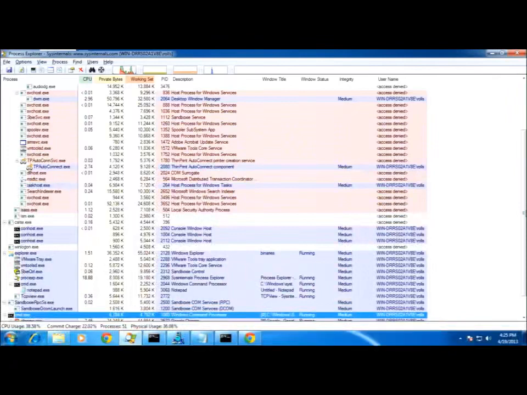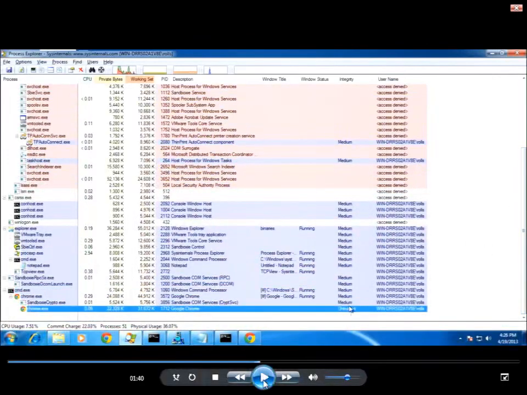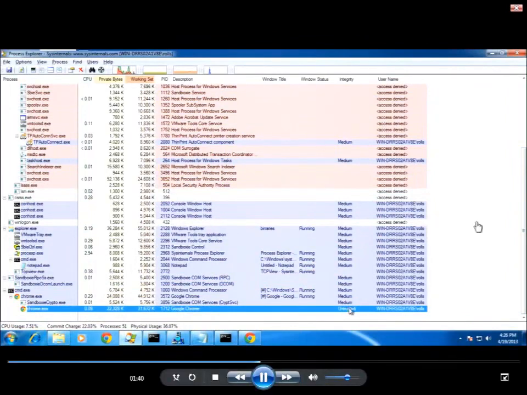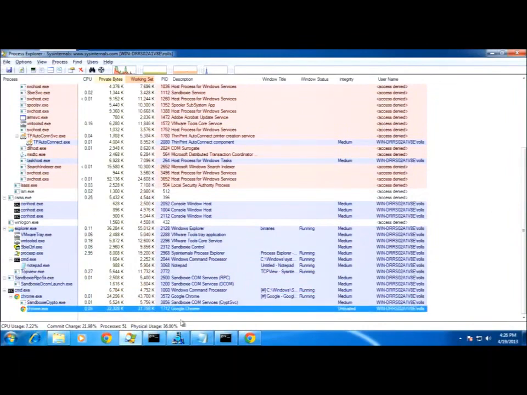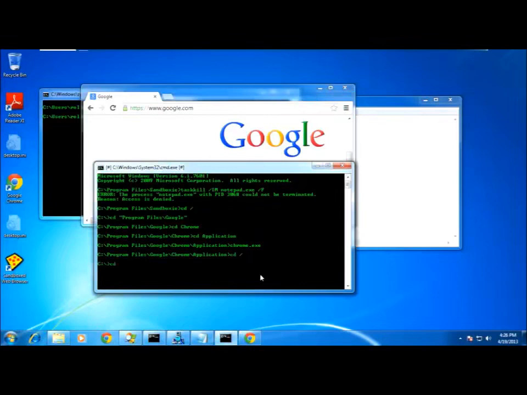Now, the important part to note here is that chrome.exe is untrusted, which means that it's a very hardened sandbox with very limited access. It can't do much. It's hardened by Google. And now we run the exploit.